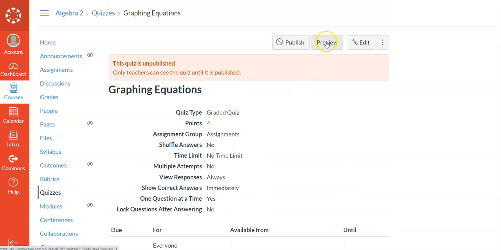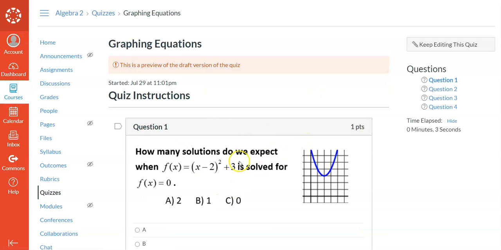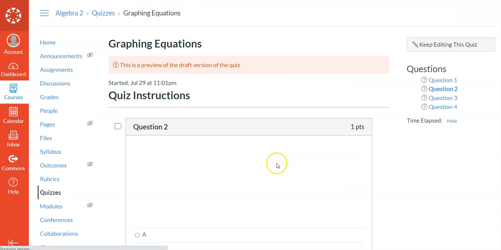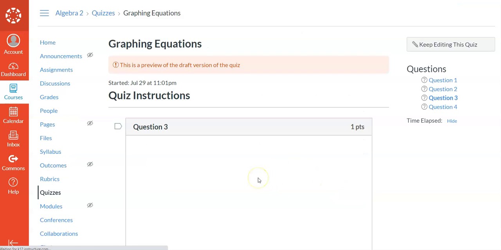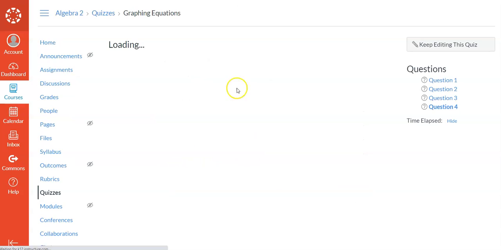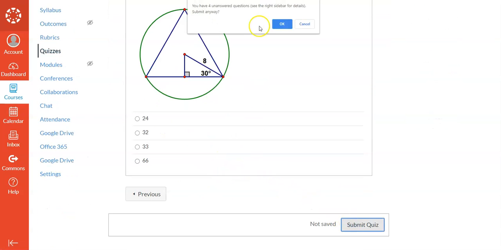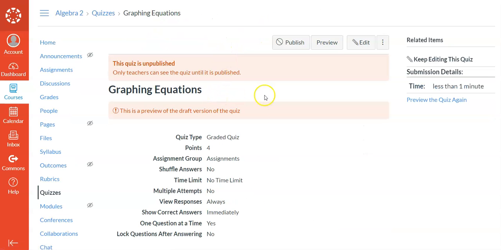Now we could preview it just to show you what we made. So here's our first randomly pulled question from that. We go next. Here's our second randomly picked question. Here's our third randomly picked question. And here's our fourth randomly picked question. And so this provides us a chance to see what it looks like when we're done and generate that.